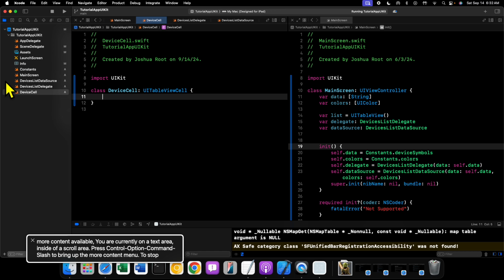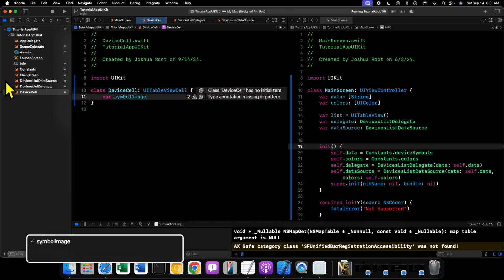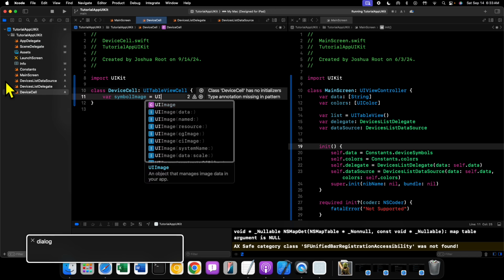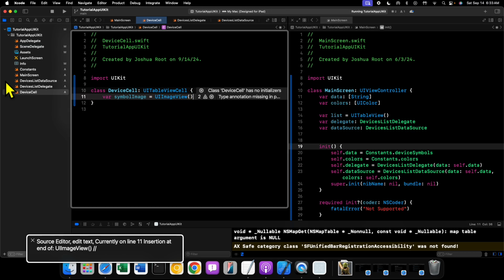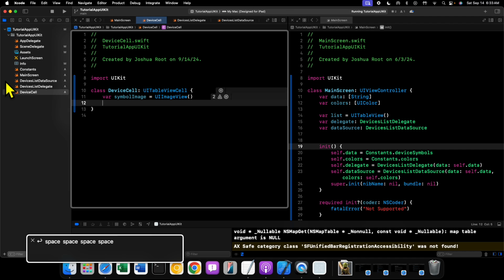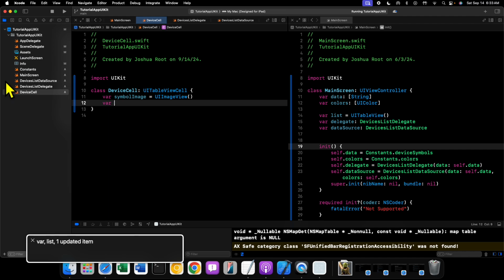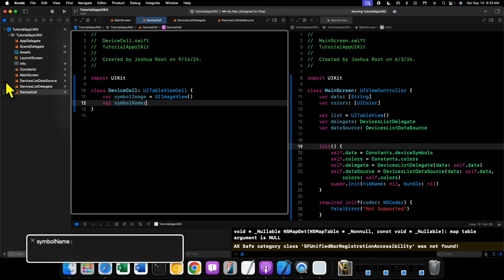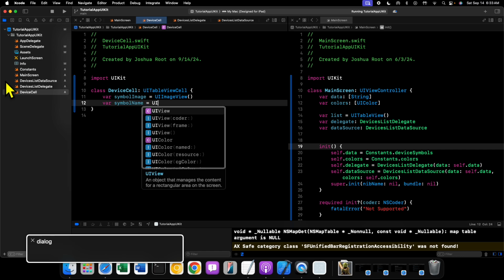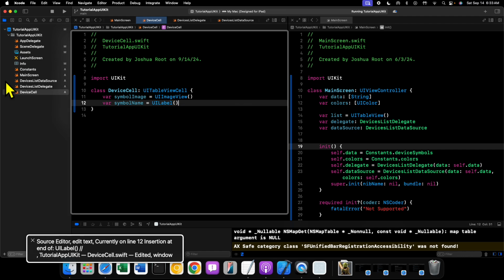And we want just an image view, so a UIImageView, to display the device symbol, and we want a label to display the name of that symbol. So we'll say var symbolImage equals UIImageView, and var symbolName equals UILabel, like that.